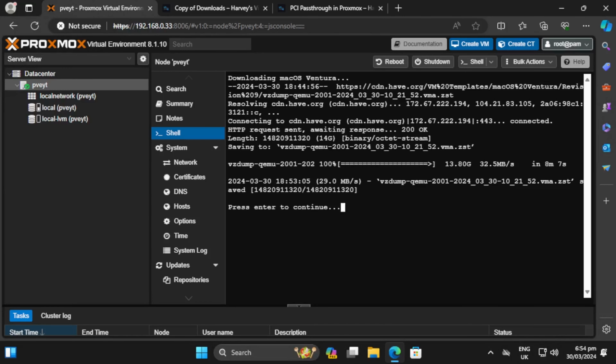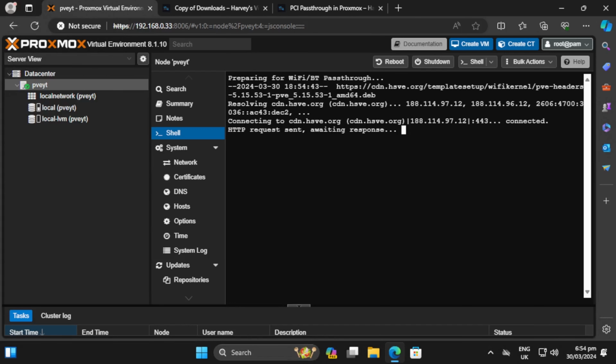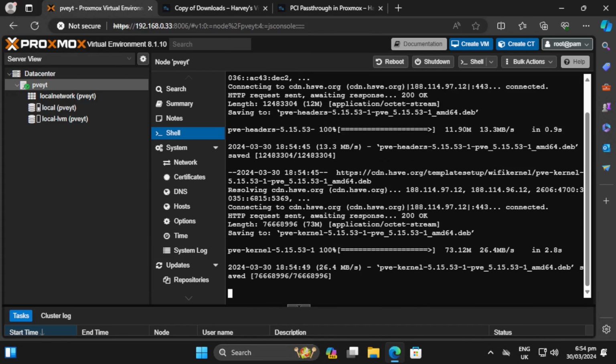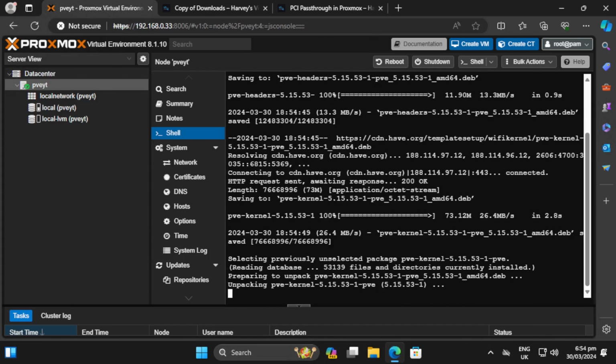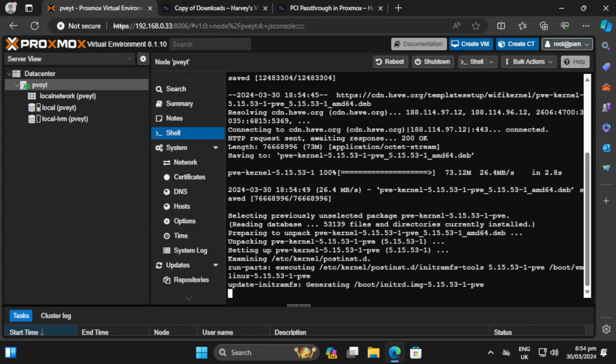You can see it's downloaded now. If I press enter, we can then press number 4 to get prepped if you use Wi-Fi and Bluetooth. If not, stay on the current kernel. But if you do use Wi-Fi and Bluetooth, you can go through this, which I will do. It's going to download the kernels, the 5.15 kernel, and then unpack, etc., and then reboot. You'll see it in a moment. It'll download the kernel headers, and then pin it to the default kernel.